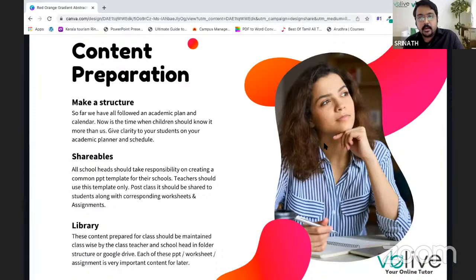Logo is very, very important, and a proper presentation, a properly formatted PPT, is very, very important. Even if you want any support, the computer teachers from the schools can support you. So all school heads should take responsibility for creating a common PPT template for their schools. Teachers should use this template only.